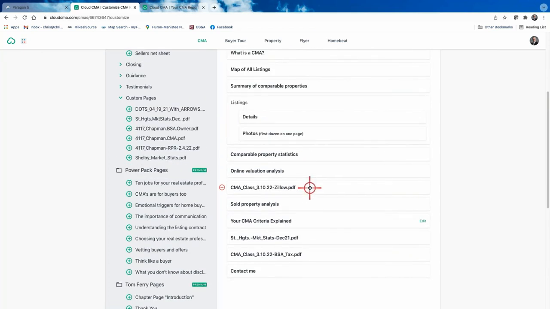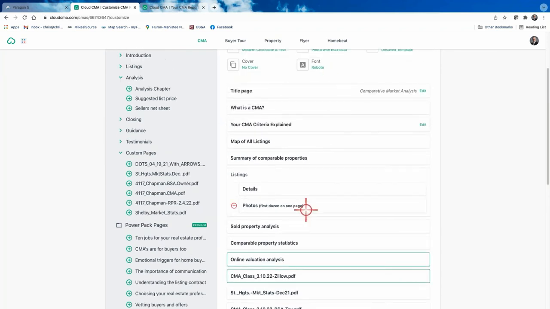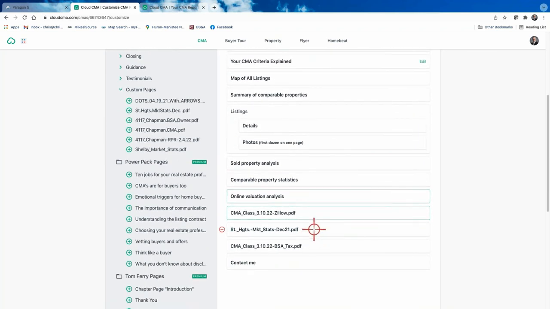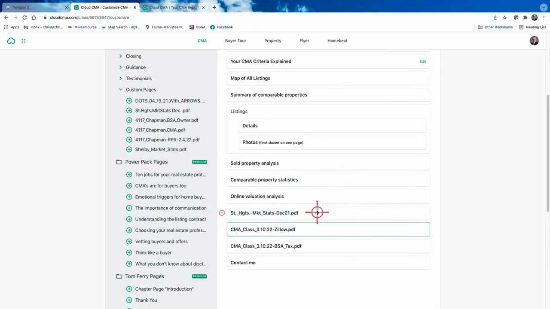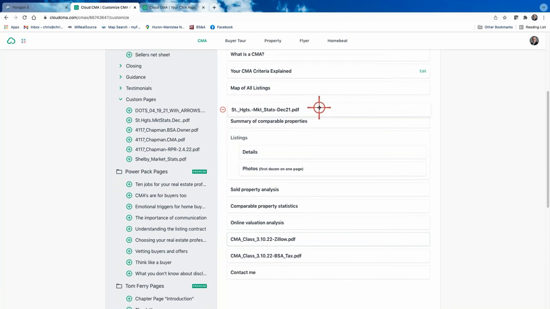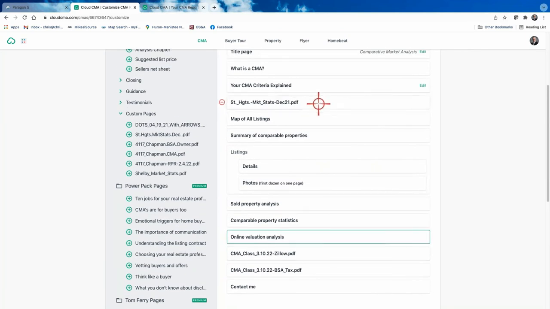Online value analysis, here's what Zillow says. The sold property analysis, I'm going to put right there. Your CMA criteria explained, I usually put right underneath what is a CMA. And then the market stats and the BSNA I keep at the end. If I feel I'm going to talk to what the markets are doing, I can move that anywhere I want in my report just by clicking on it. Oh, it didn't take it. I'm going to click on it. Oops. And move it up to, maybe I'm going to move it under the criteria and explain to them what's going on in Sterling Heights.